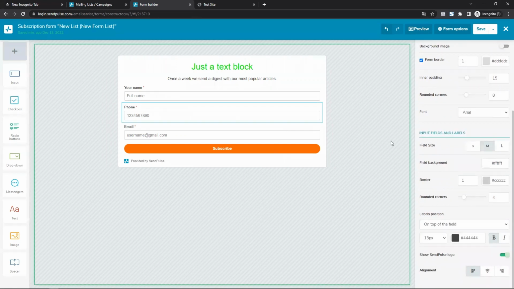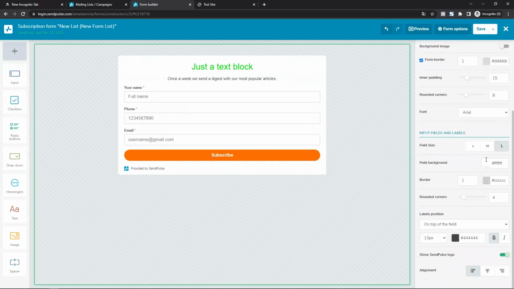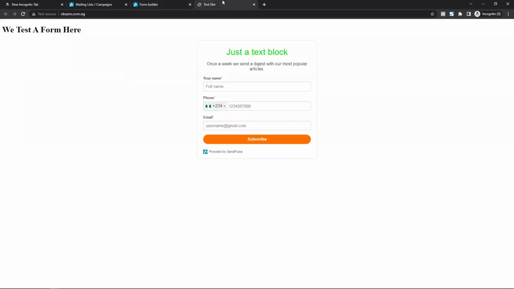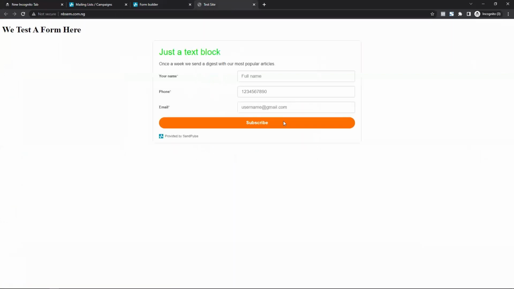We can take a little step further. Let's make the form field large, right? Now, let's remove the labels at the top. So we come to label position and we use hint inside of field. So we can make the label on the left of the field like this, right? Let's save that. Let's go back to the site and refresh. You can see now we have the label on the left and then the field on the right. And we have the subscribe button right here.